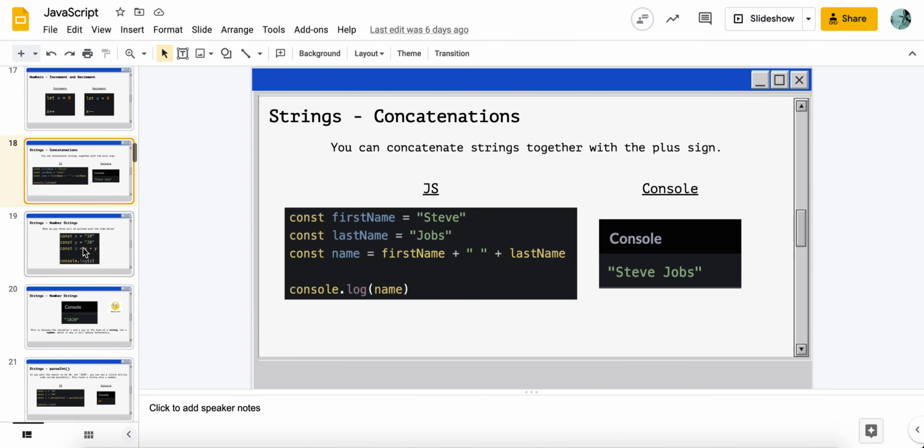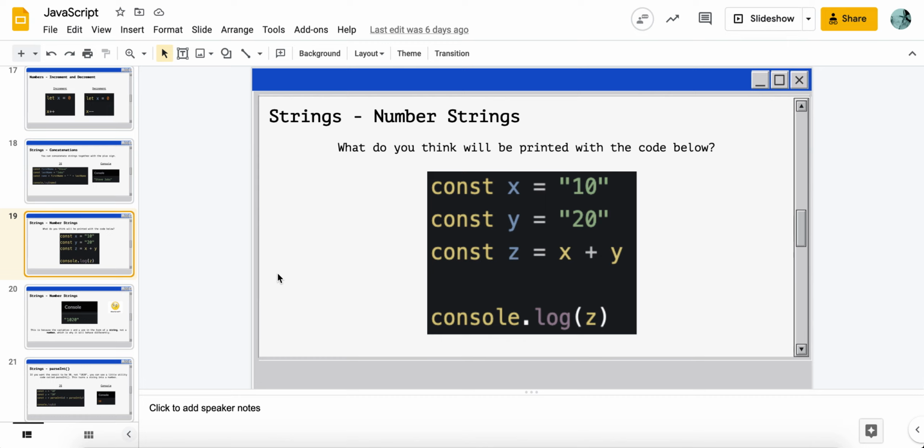Next. Alright, here's a little, well, not exactly a challenge, but a question. I declared a variable called x and I set it to 10. Y is also set to 20. Then I declared another variable called z and I set it to x plus y. What do you think will be printed? Alright, I'll give you 3 seconds. You can pause the video if you want.